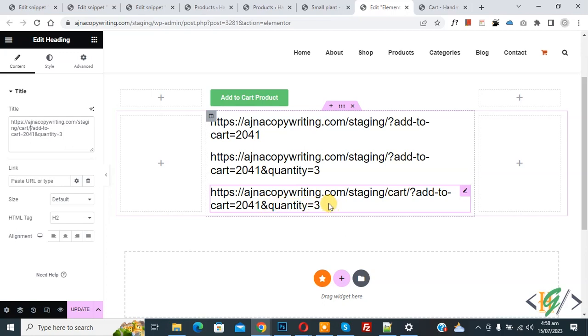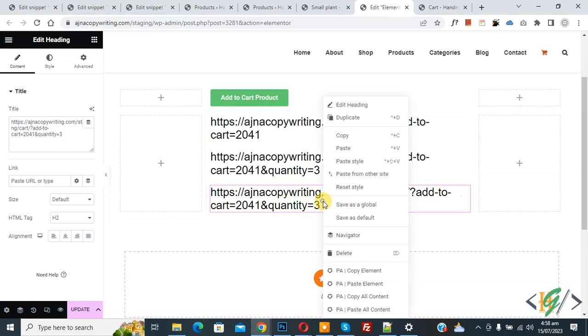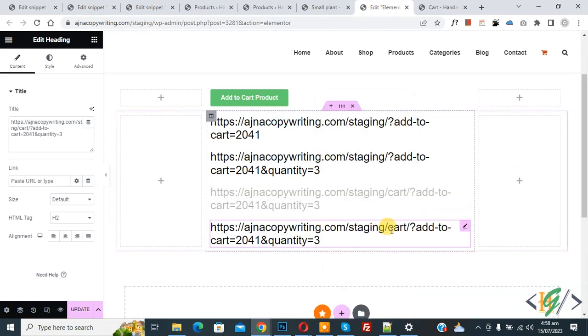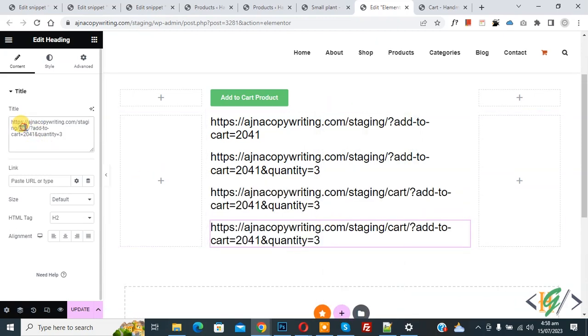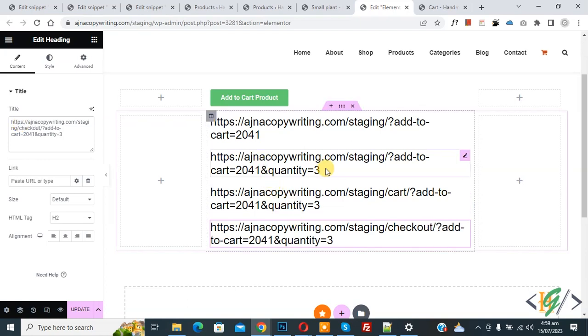And if you want to go to the checkout page, again duplicate. Now replace cart with checkout. Now you see, this is the format, and you will find all links in the video description.